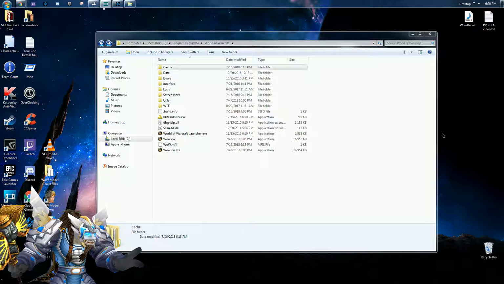Okay, so obviously we're going to go down the list here. You see cache, data, errors, interface, log, screenshots, utils, which is short for utilities, the WTF folder, and then all these other database and executables and stuff like that. So like I said, we'll get started with the cache folder. The cache folder is basically holding all of your in-game local content data.